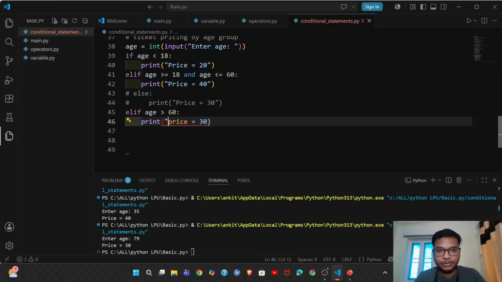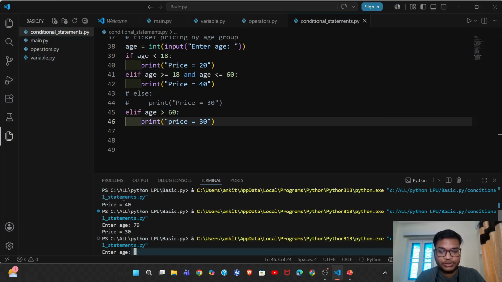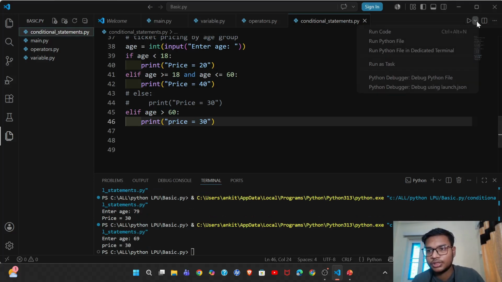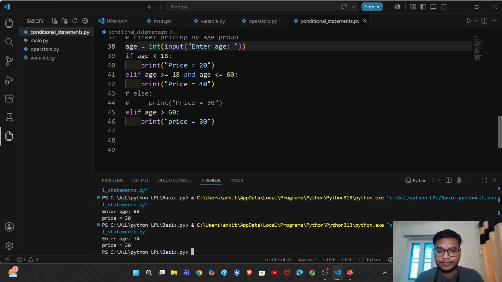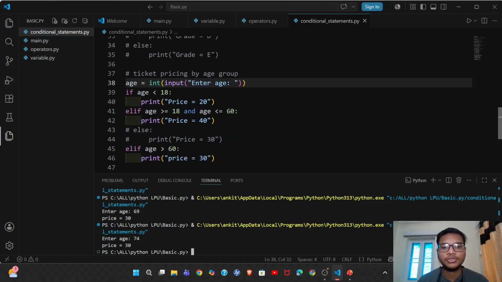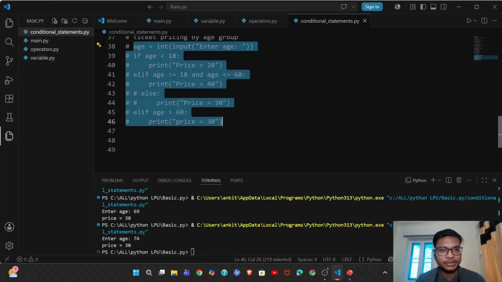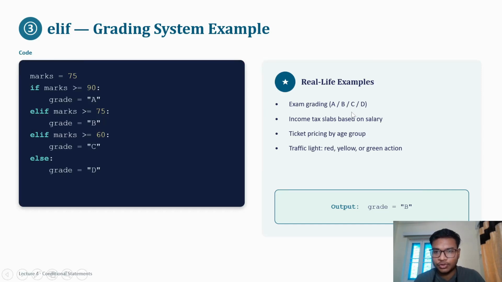This is in double quotation marks because it is a string, and you have to print this value. Enter 69, price 30. So this will work. Also take another age like 74, price 30. So this is all about the ticket pricing by age group code. I hope you really understand this code very well. This is a real life example of the elif grading system, and let's move forward.